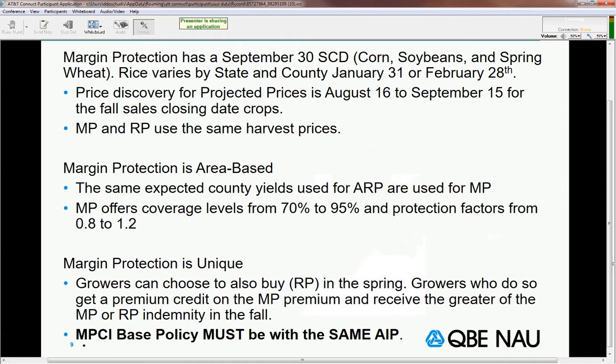Growers can choose to also buy an underlying MPCI base policy in the spring. If a producer elects to do this, which we would recommend, growers who do so would get a premium credit on their margin protection premium, and they would receive essentially the greater of the margin protection or the revenue protection indemnity in the fall. Very, very important. The MPCI base policy must be with the same AIP. So if we at QBE NAU write the margin protection policy, we must also write the MPCI base policy for that producer for that crop year.